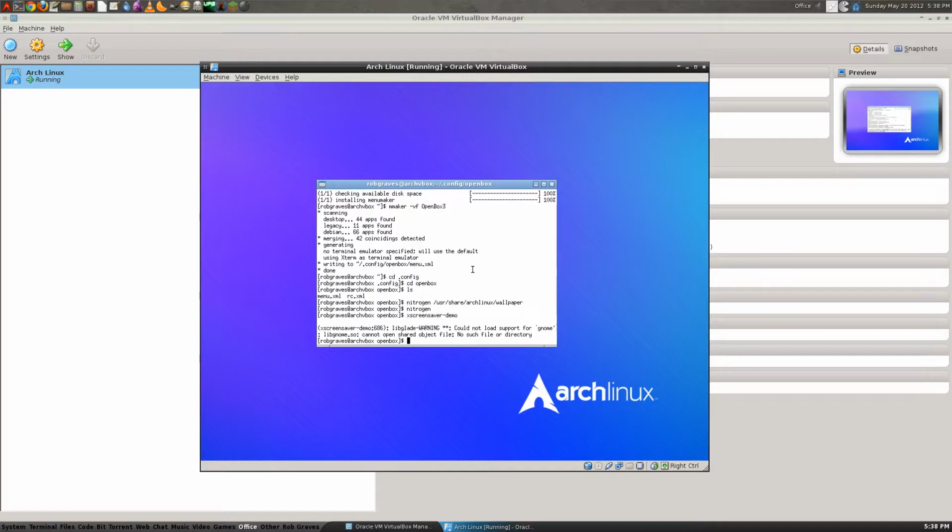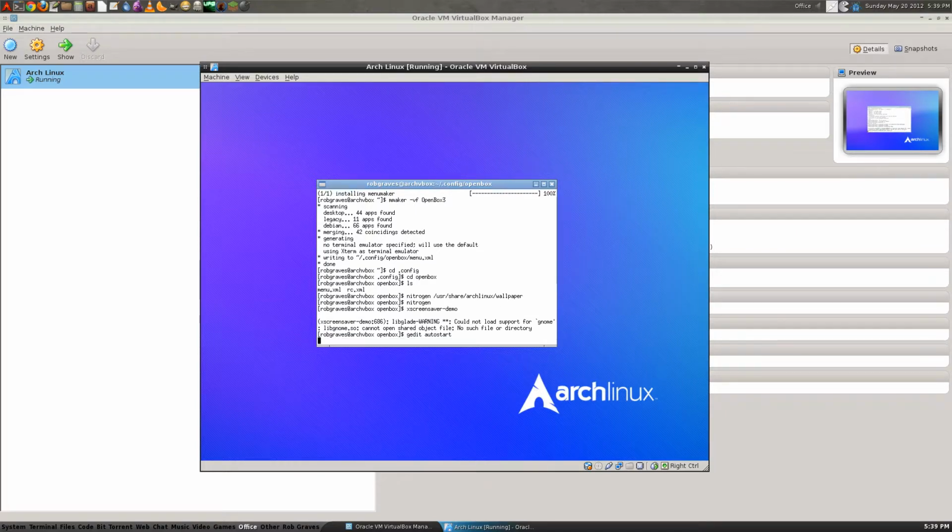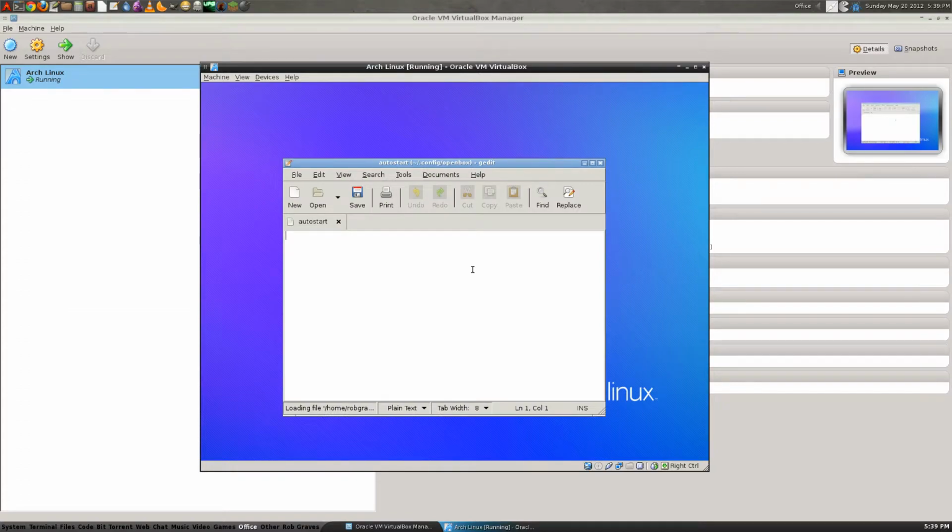But I'm going to close that and then add to my thing. So I'm in the directory I need to be in, which is home, home username /.config/openbox, and in here we need a file named autostart, and so we're going to go gedit autostart. Then there's nothing in here.